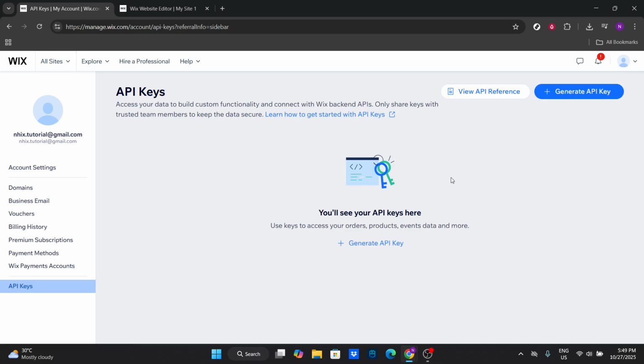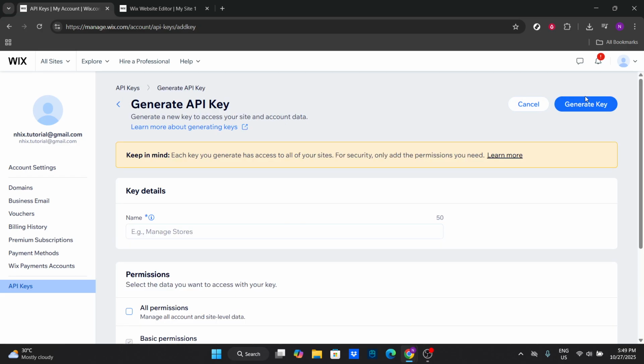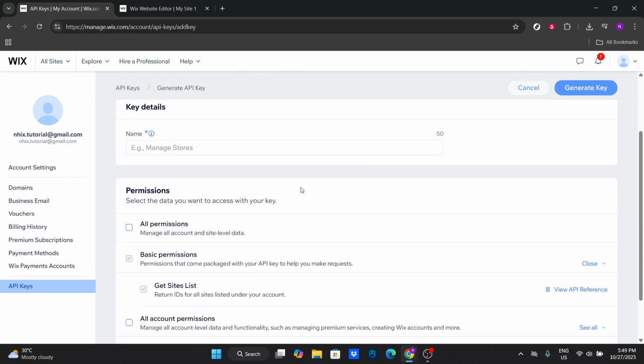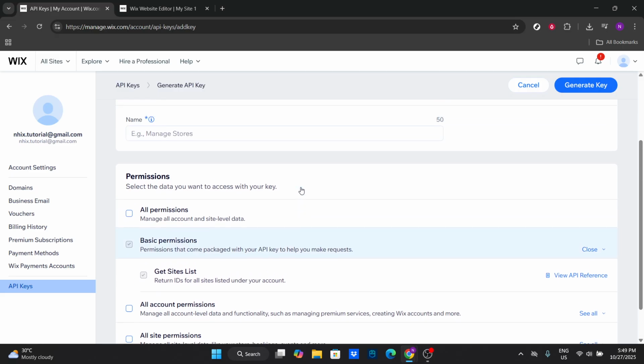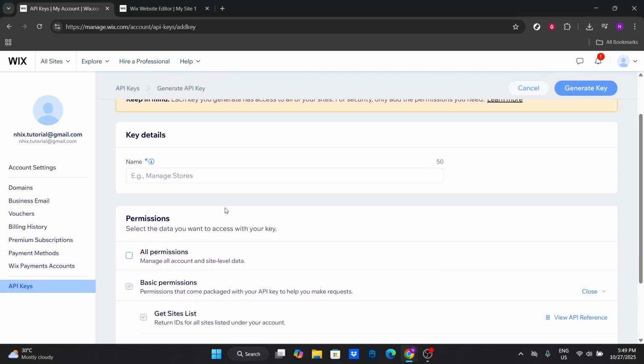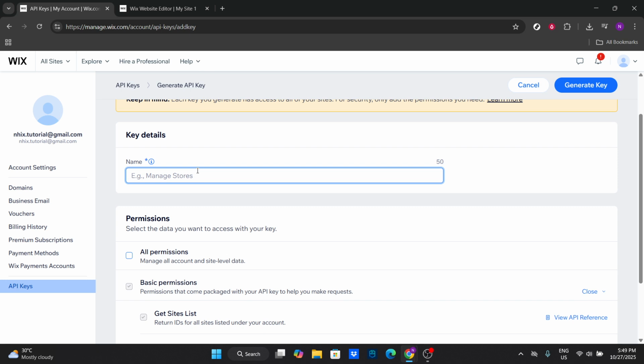Next, it's time to generate a key. Click on the Generate API Key button, which is prominently displayed on this page. This action allows you to create a new key that you can use for integrating apps. A form will appear, prompting you to input a key name. Choose a descriptive name that will help you identify the purpose of this API key later on. This step is crucial for keeping your projects organized, especially if you plan to create multiple API keys in the future. Once you've entered the key name, confirm your action.